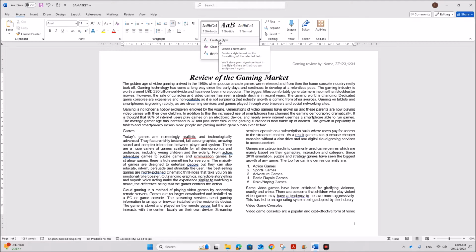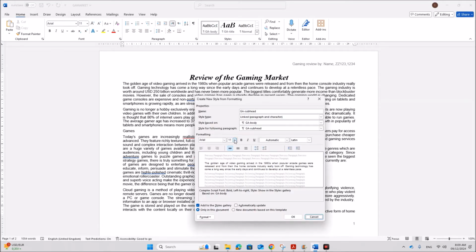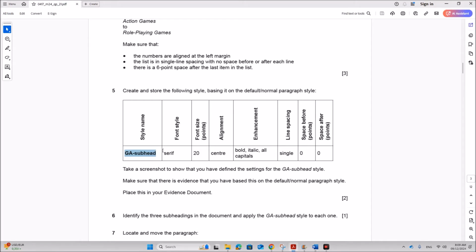Create a style. Name of the style is GA subhead. Click on modify. It should be based on normal. So style based on, you have to select normal style. Now the font style must be serif, 20 points, center line.